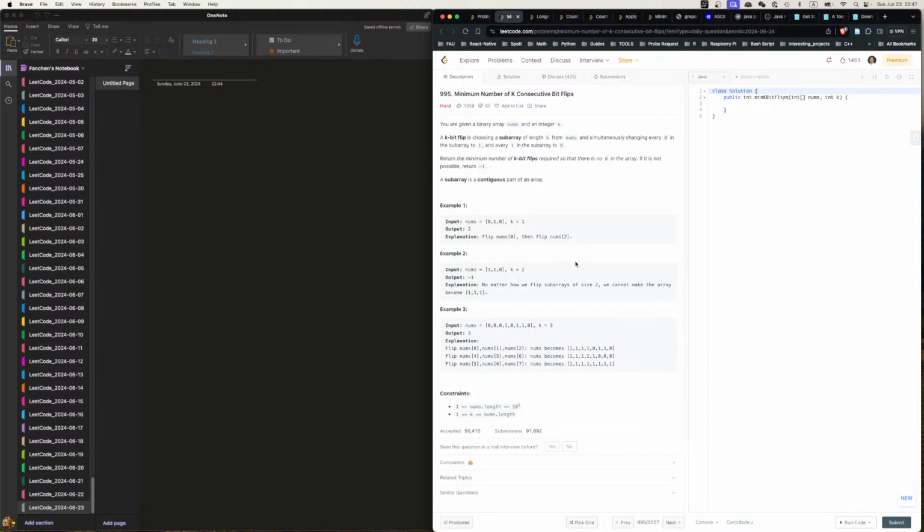Minimum number of k consecutive bit flips. Given a binary array nums and an integer k. A k-bit flip is choosing a subarray of length k from nums and simultaneously changing every 0 to 1 and every 1 to 0. Return the minimum number of k-bit flips required so that there is no 0 in the array. If it is not possible, return -1.